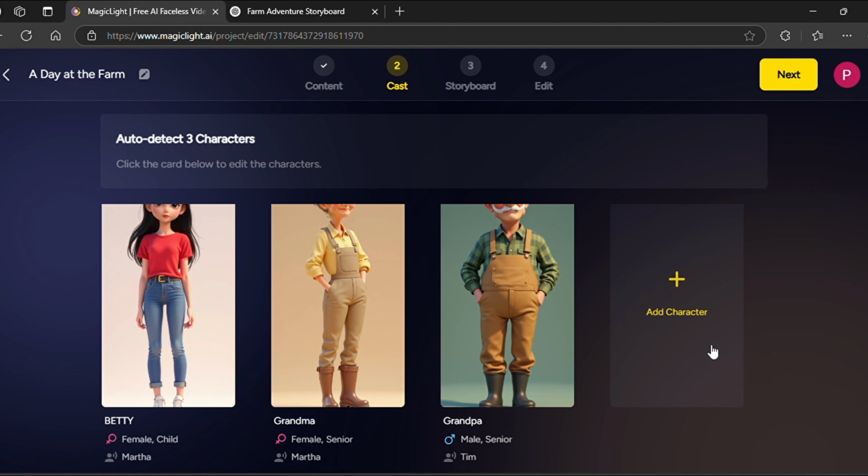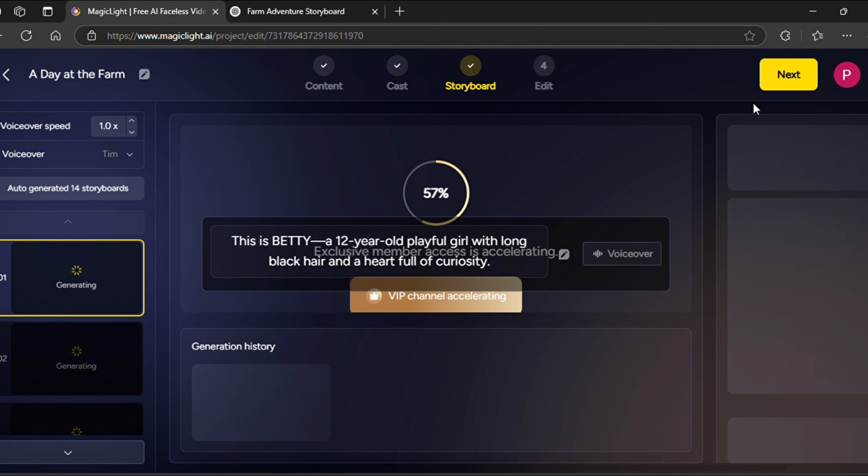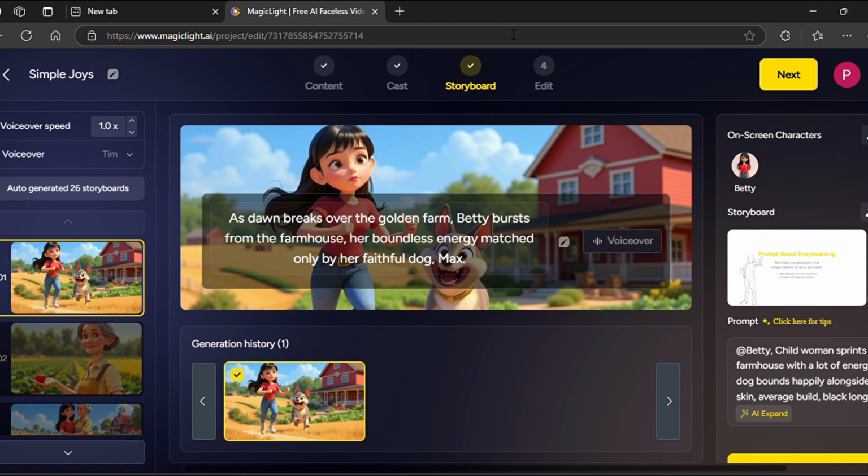Once you've set up all your characters, click on Next to continue. Now this is where you can edit your voiceover, images, and animate your images. First, you select the voiceover speed. I'm going to keep it at 0.9. Next, you can change the voice.